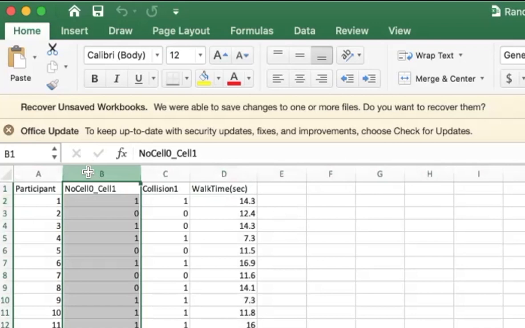A couple of notes here. Number one, it's often nice to name your variables in the first row of your spreadsheet. So you want to do that. And also to name your variables in a way that's kind of informative. I like to put a lot of information in my variable name. So this variable name, which is going to show up in JASP, is no cell 0, cell 1. And so that tells us what the variable is. And it also tells us a little bit about how the variable's coded. So 0 means this participant was not using their cell phone. 1 means they were using their cell phone.